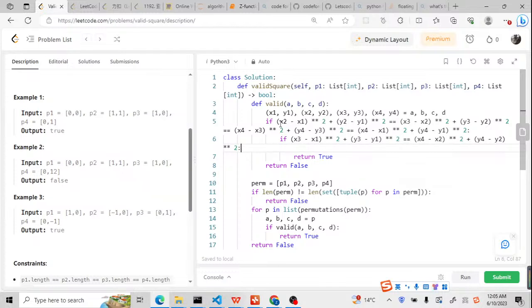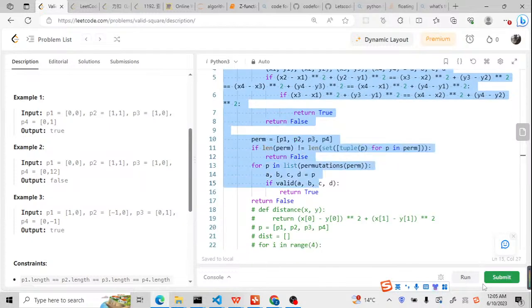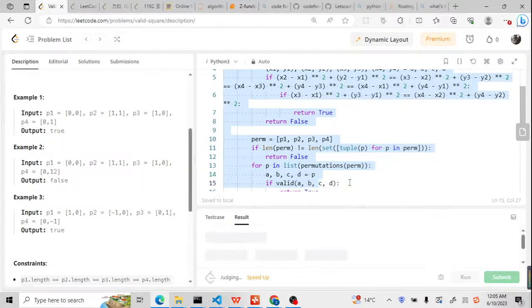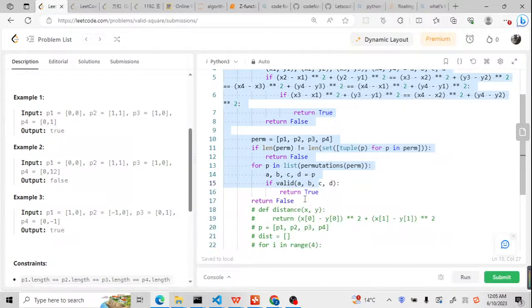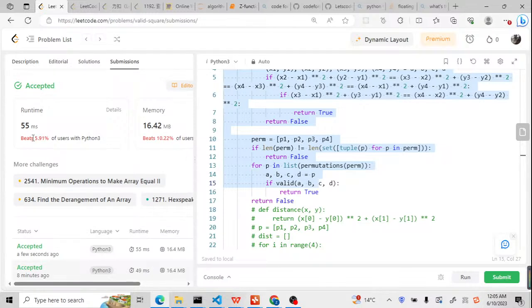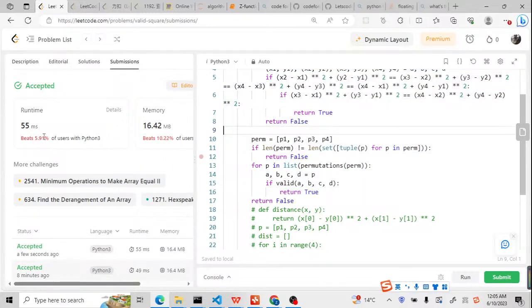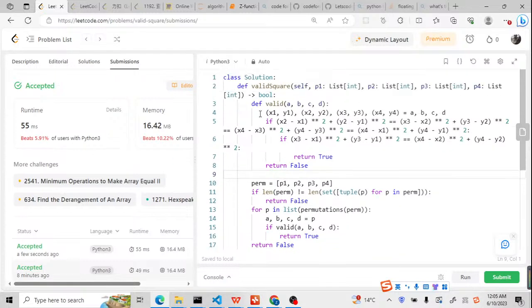It is just the mathematical formula to check if the 4 sides are equal and if the diagonals are also equal, and then we return true. Otherwise, we return false. As you can see, this way also works, but the code is not so clean. Let's submit it to check if it works. As you can see, it works, and it's also really slow. It seems only a few people use this kind of method.